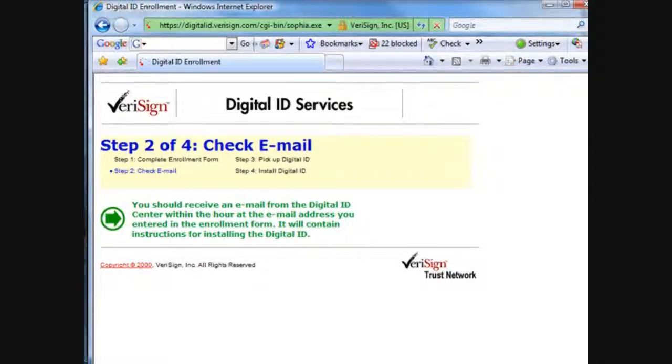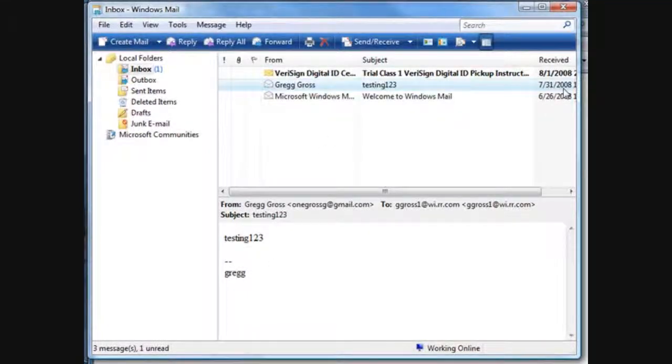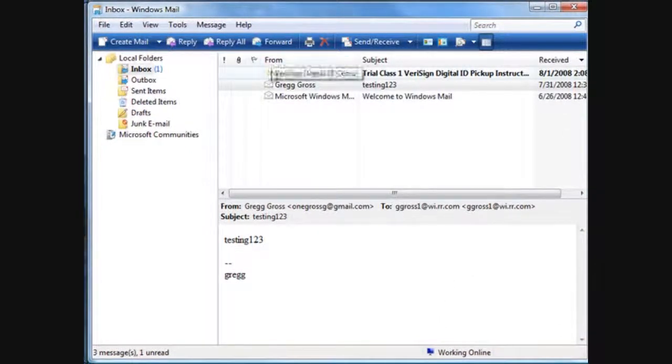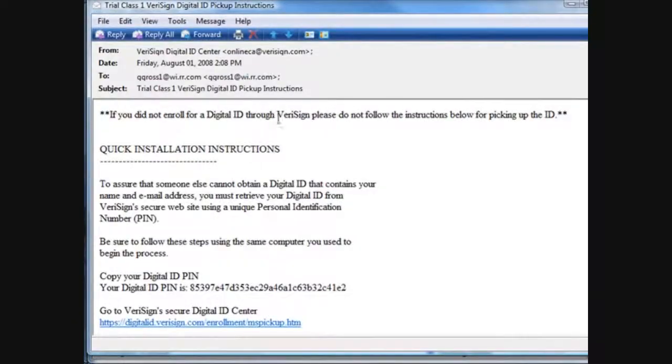Okay, so I'm going to go check my emails now, and I indeed have an email from VeriSign. And I'm going to pause while I familiarize myself with these instructions, and we'll pick up again.